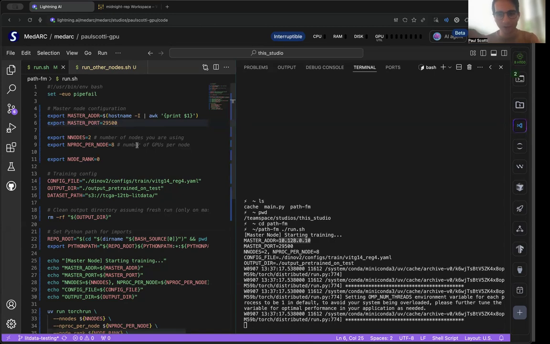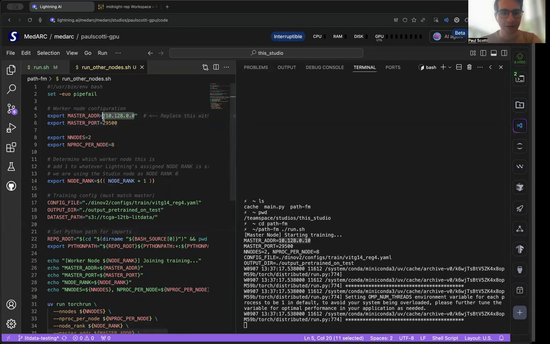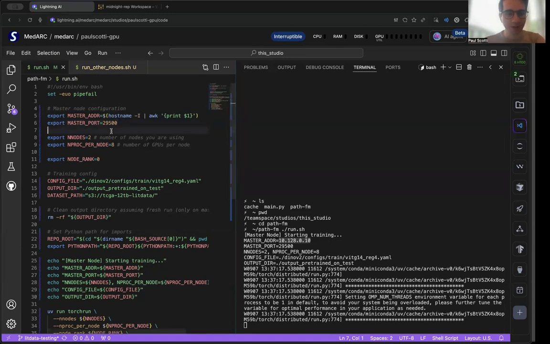So before we spin up the other nodes, we first need to run this script on the master node, the studio instance, and then copy over the master address into this other script that we will be running on the non-master nodes. Other than that, these two scripts are basically identical. It'll take a couple minutes for me to spin up the additional non-master node. So I will first do that, and then I'll come back into showing you this script while we're waiting for that node to spin up.